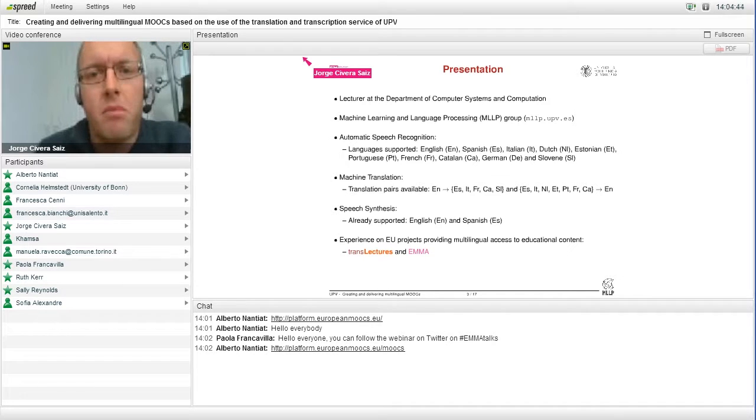Okay, first I am a lecturer at the Department of Computer Systems and Computation. I belong to the Machine Learning and Language Processing group. We work in the area of natural language processing. Over the last years, we have been working mainly on developing automatic speech recognition systems and machine translation systems. This has provided the possibility of supporting transcription systems for a wide range of languages: English, Spanish, Italian, Dutch, Estonian, Portuguese, French, Catalan, German, and Slovene. Also, we can develop transcription systems for new languages on demand.